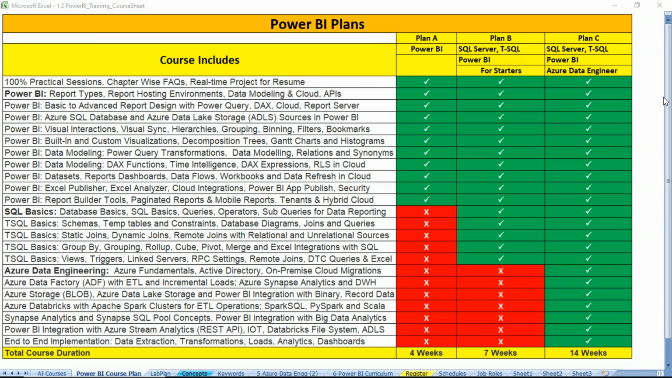I would like to take Plan C. So, what's the structure like? First comes Power BI or Azure Data Engineer. What's the preference? Go in order, as you see on the screen. After SQL, go for SQL, Power BI, then data engineer.